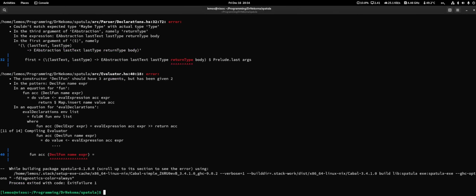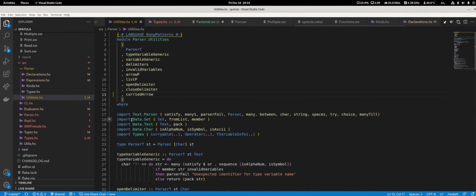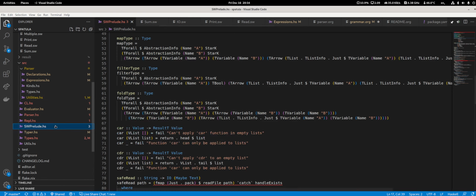Curried arrow. That's a good sign. Oh, I hate these warnings. Yeah, but I always remove them and then we add more. And then I remove them and they add more. They don't stop. Dude, what the hell? Well, have you tried not adding them? I guess that would solve the problem, right? Yeah.